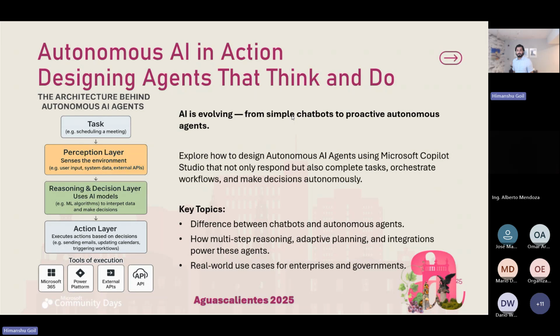So, autonomous AI in action: designing agents that can think and do. As I said earlier, there is automation, there's a workflow, Power Automate. You write A, B, and C, and it will perform those A, B, C tasks. Then we have these autonomous AI agents, which can think while they do, and they can remember things also. So they have a brain and they have a memory. So this is also getting evolved.